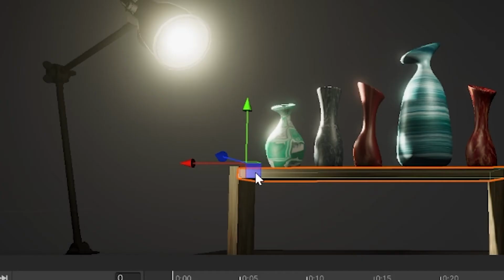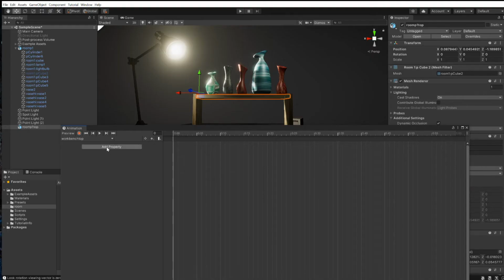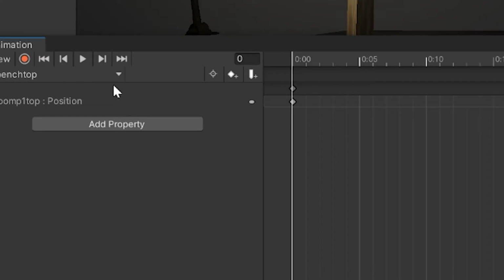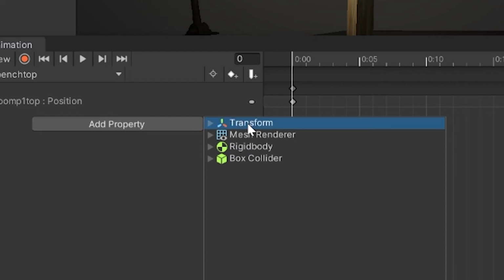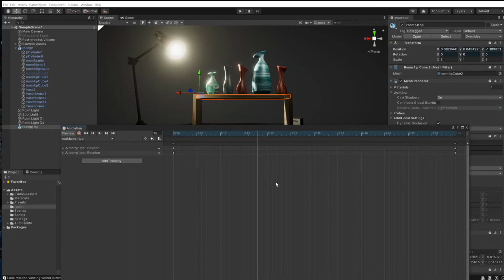You want to rotate and maybe reposition this tabletop. Click on Add Property, Transform, Position. Add Property, Transform, Rotation. To zoom in and zoom out of this timeline, hold down the Alt or Option key and right mouse button to pan, left mouse button to zoom.